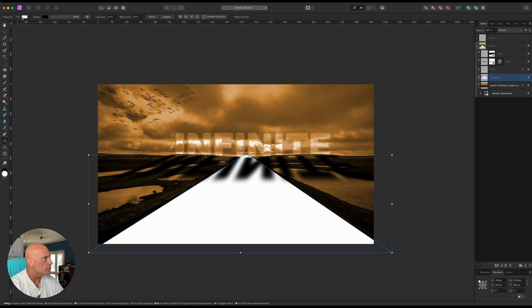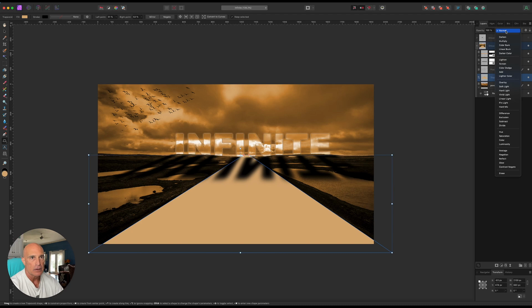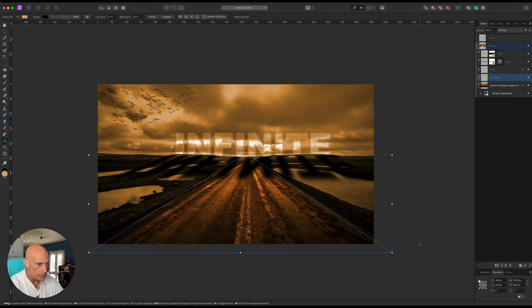And let's change our fill color to this bright sky color here. And we'll change our blending mode to overlay. And so we can kind of mess with our control points here now to get it where we want it. That's looking pretty good. And play around with the opacity a little bit there.